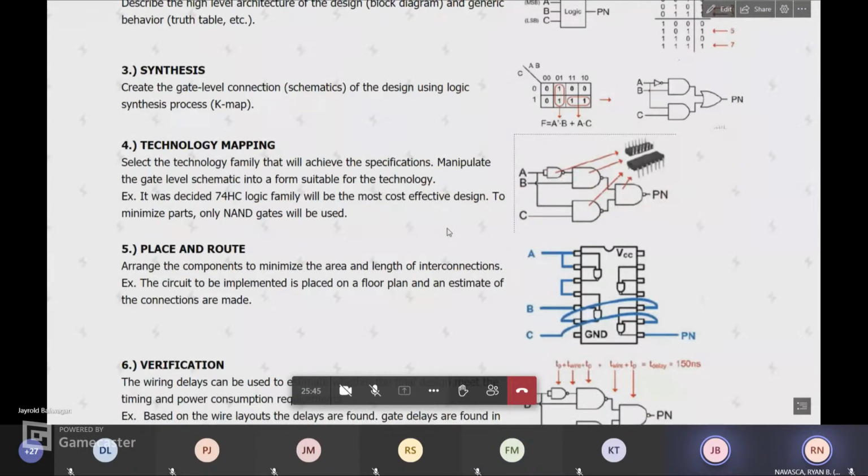Once you're done with technology mapping, you now go into the place and route. Sa place and route, pinaplano mo yung interconnection ng inputs and outputs sa wires. Okay? And this is used to be able to minimize the interconnections or the length of wires connecting one from the other. Okay? So gagawin mo siya, then you would be able to estimate later, no, yung delays natin. So the shorter the wires that you'll be using, the better.